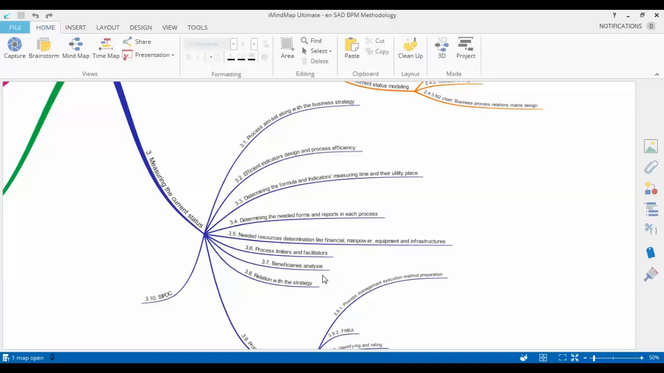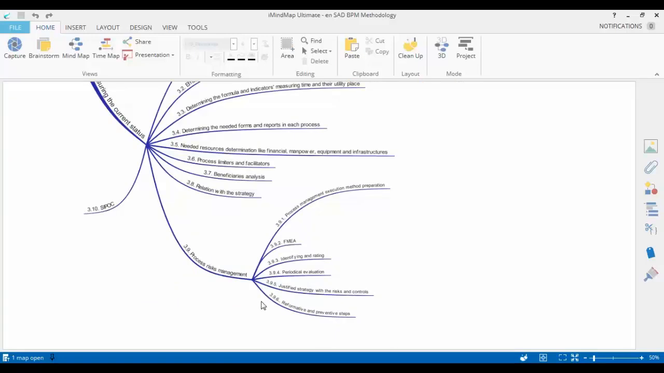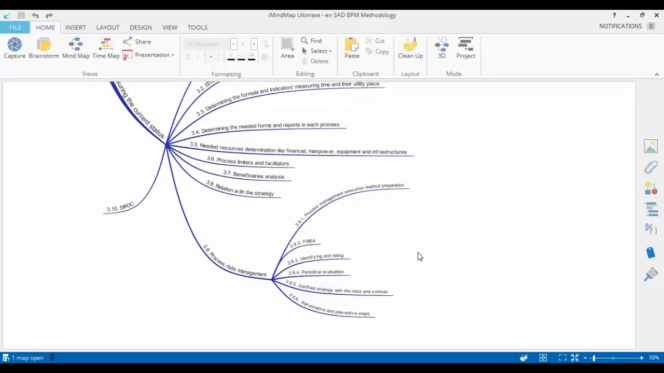We will find out which input is where and what is the output and where it is applied. We specify the process risk management and we will prepare the executive method to organize our work. We can use FMEA, identify the risks and conduct periodical evaluation. While we are evaluating periodically and identify the problem, we can take preventive steps and take reformative steps and ameliorate the processes if needed.